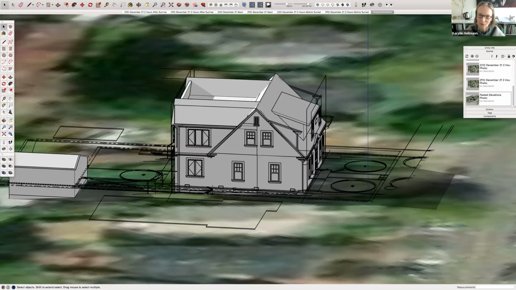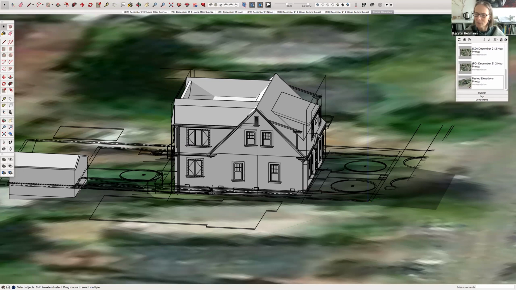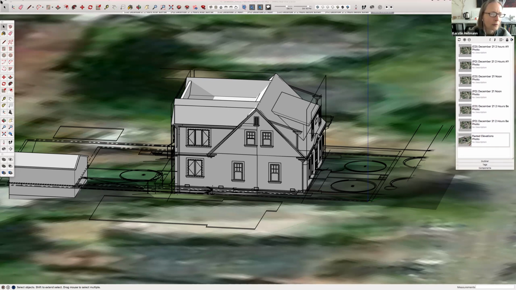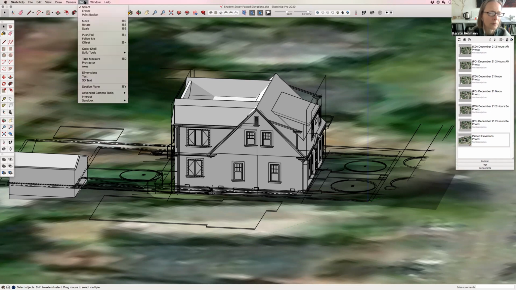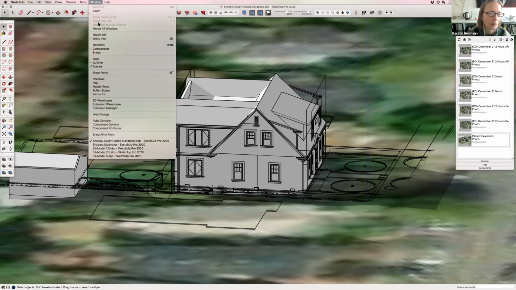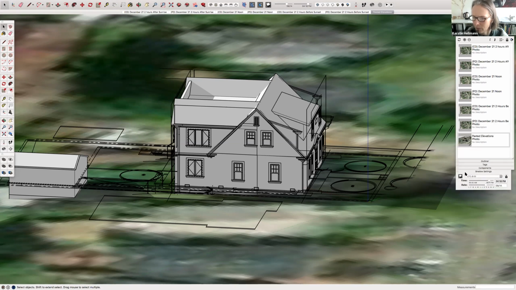Now the roof, you can draw a plane that is not orthogonal to create the roof shape. And then you can use the tools. Let me just get rid of this here. The scenes tools and the shadow tools. And for some reason, I don't have the shadows open. Shadows. So here's the shadows palette.